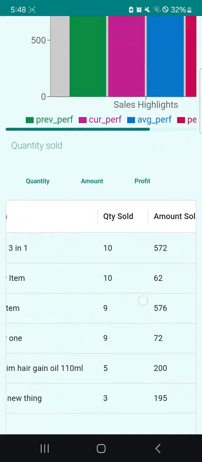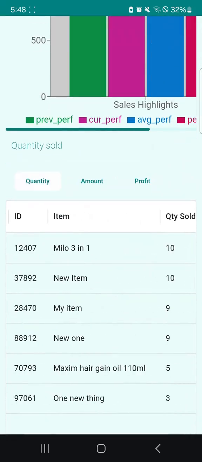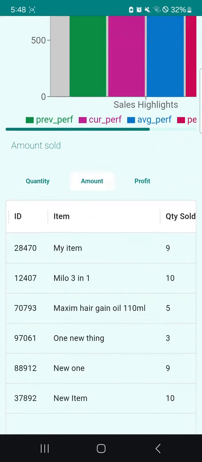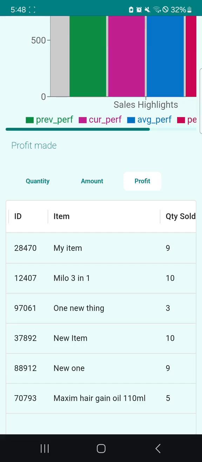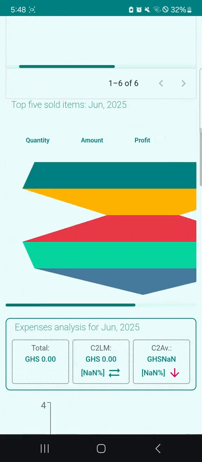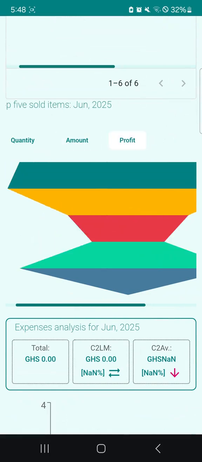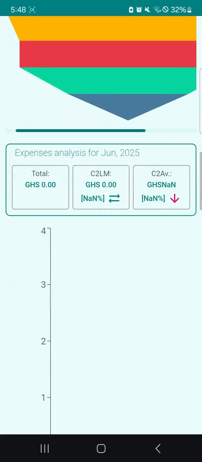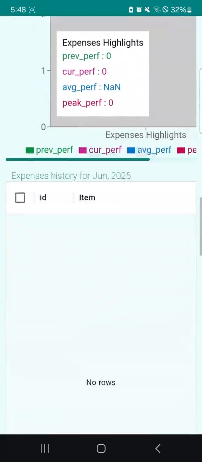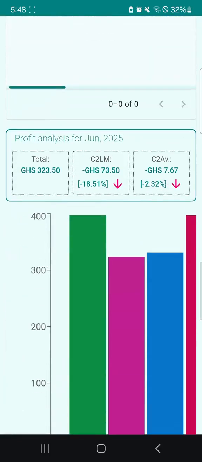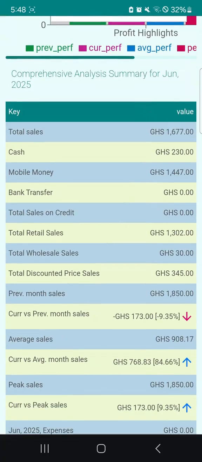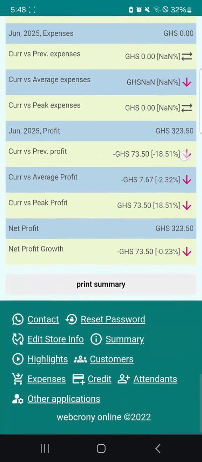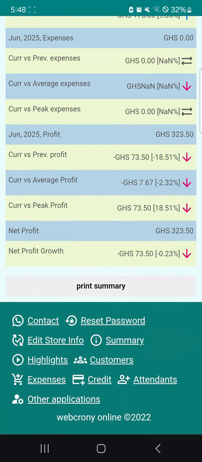When you scroll down, you will see the items, ranking them based on the quantity, which is the default. You can rank it based on the amount sold, and of course rank it based on the profit made. And then the analysis will show here. Also you can toggle based on the profit and then based on the quantity. So it's showing right here. You see your analysis on the expenses, you see the analysis on your profit, and of course the comprehensive analysis for the month of June, which can be printed. So this is it about the highlight or business insight that you receive every month.